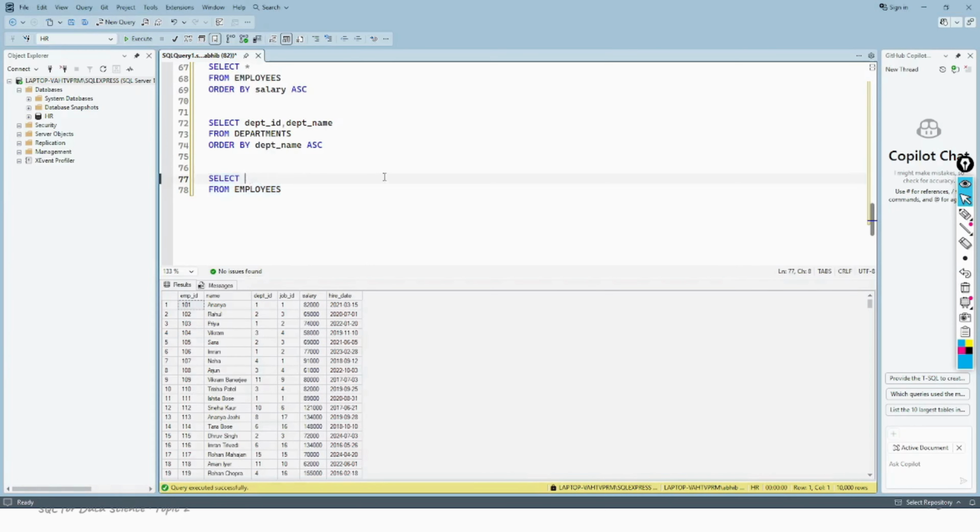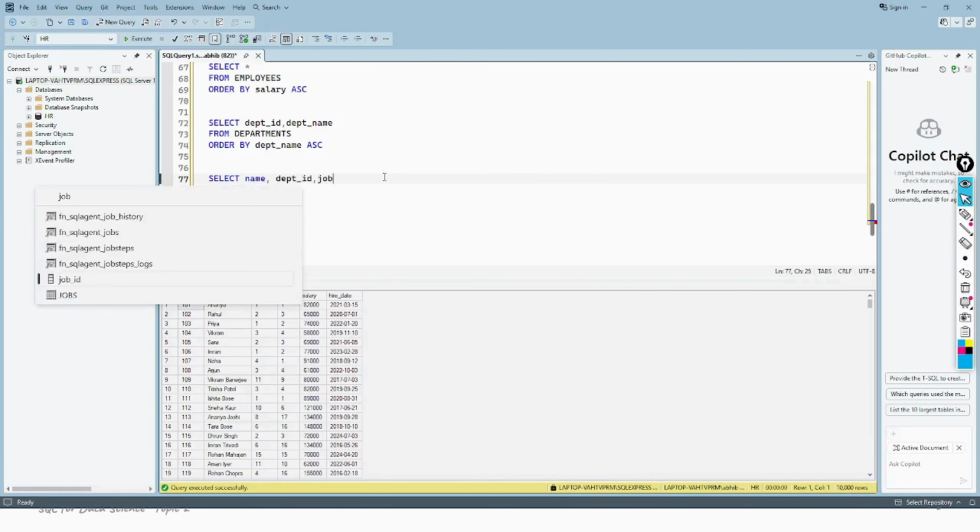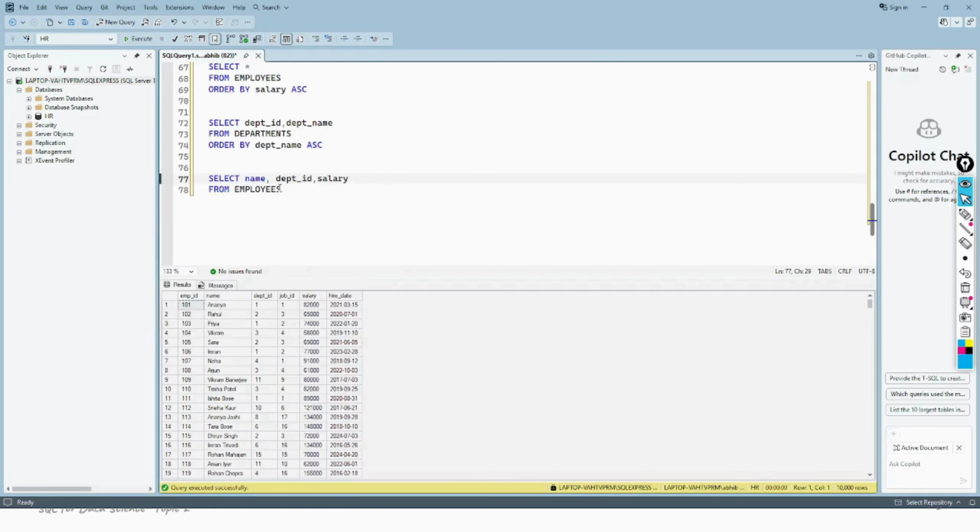Now what we want is we want only name, their department ID, comma, their salary. We want these three things. And what we want is we want to order it first by the department ID. So we will write department underscore ID in ascending order, comma, salary in descending order.